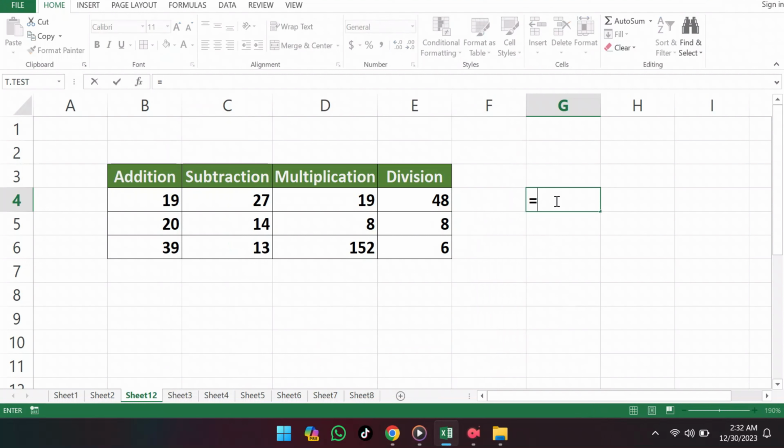Enter the equal sign. Type in your formula. Press the Enter key. The result will display in the cell and the formula will appear in the formula bar. You can edit the formula by using the formula bar.